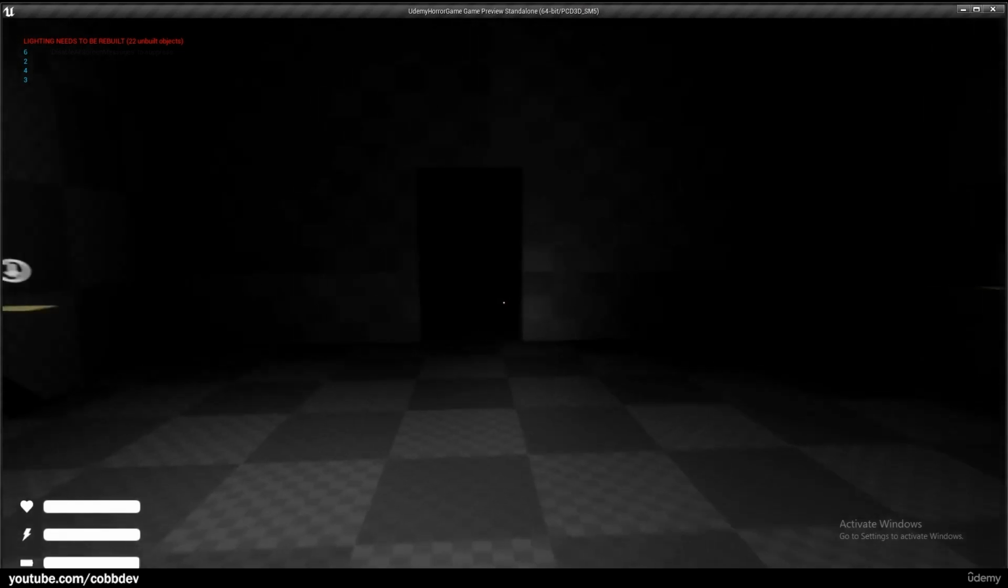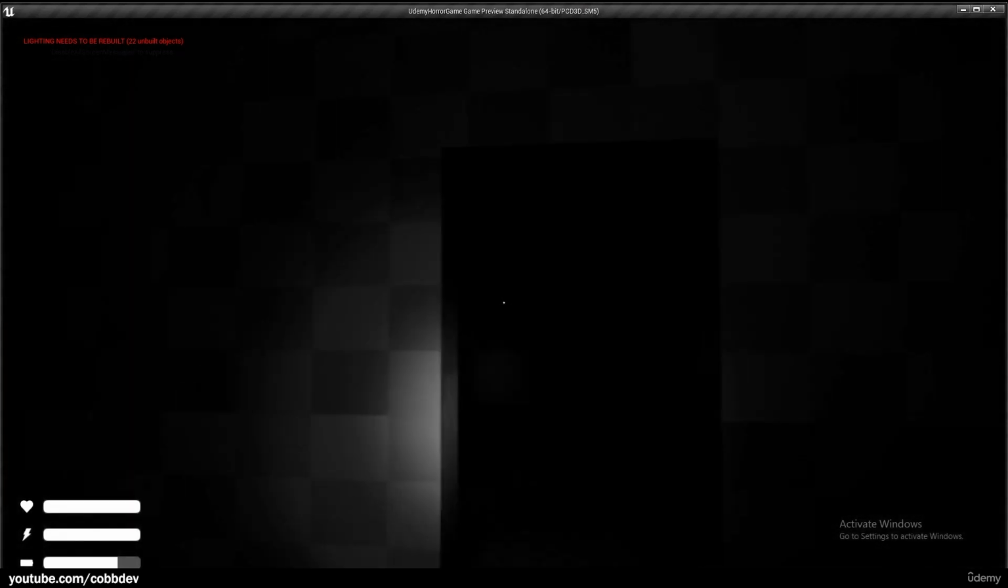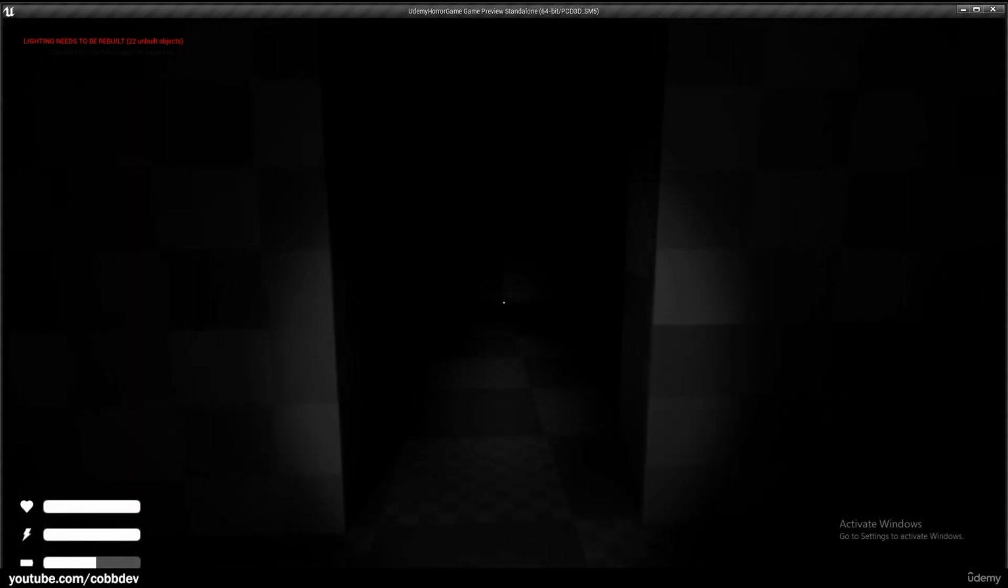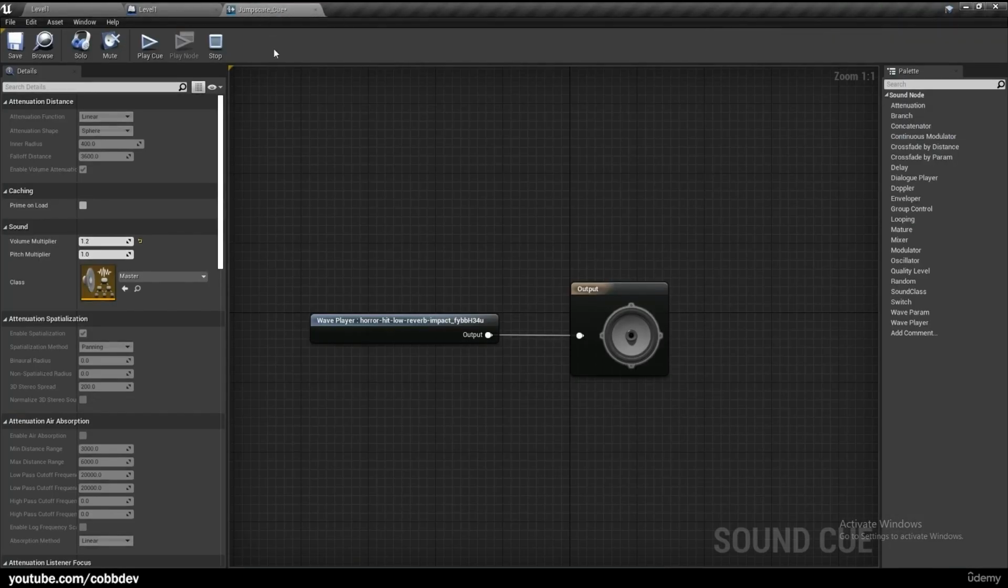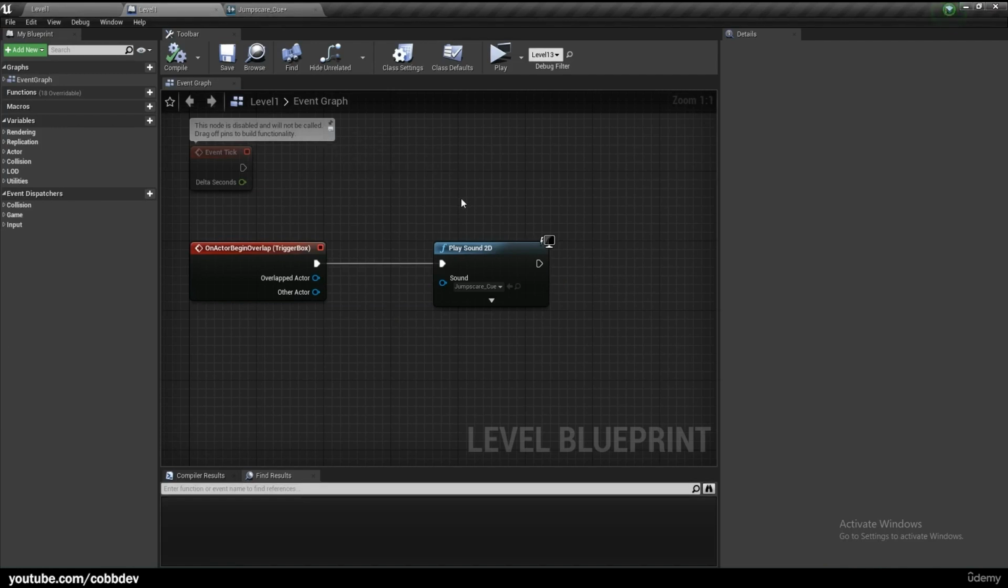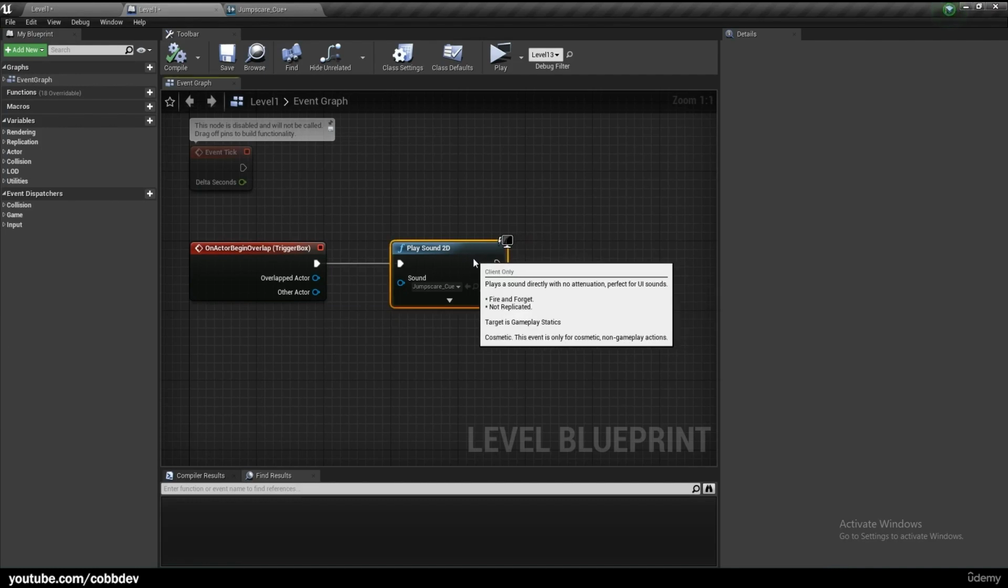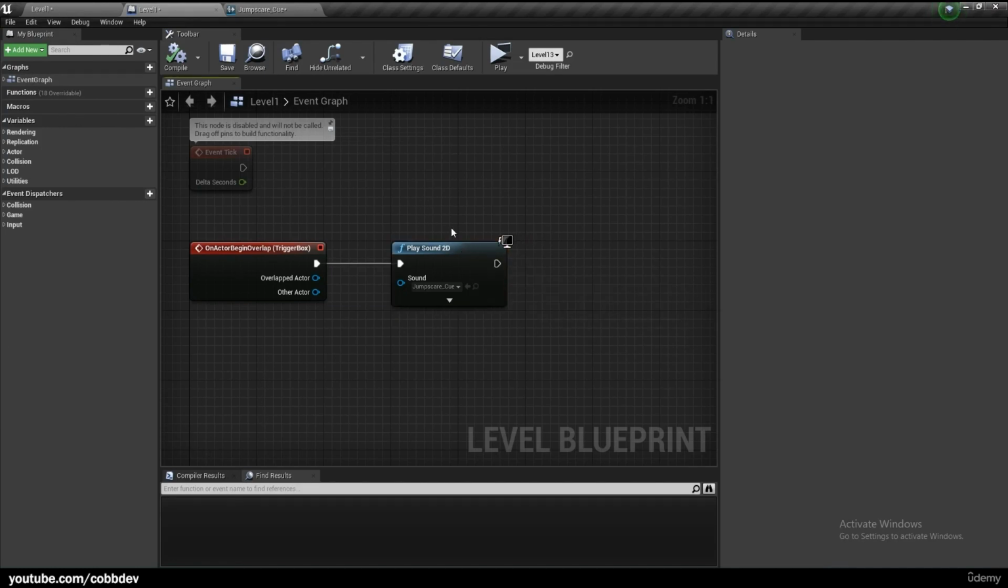So when we overlap this trigger box in the doorway, we should hear the jump scare noise. And we do. All right, so now we need something to happen, because it's a little disappointing if you just have a sound play and nothing else happen.